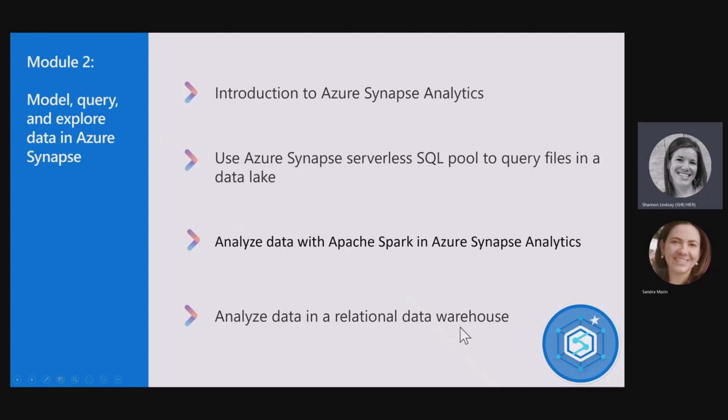We then jump into our dedicated SQL pool, which is a relational data warehouse, which I'm sure many of you are familiar with, coming from the data world, the data universe. And here you're going to design a data warehouse schema, create data warehouse tables, and then in the lab, you're going to essentially query your data warehouse.